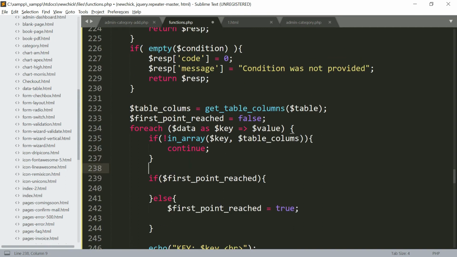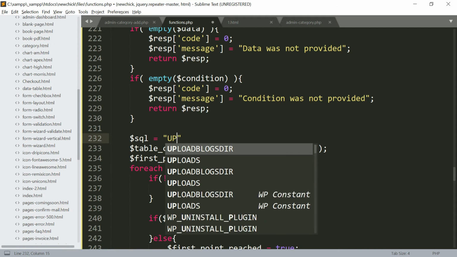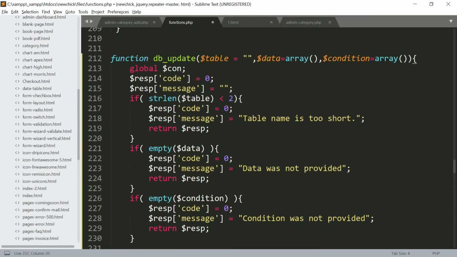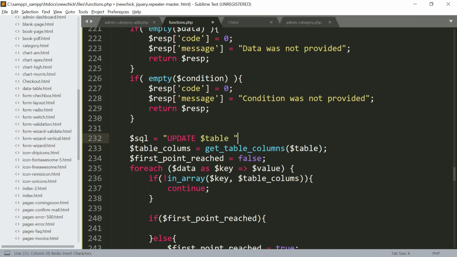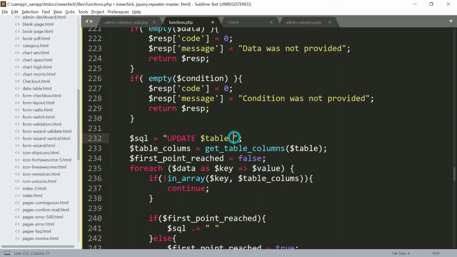Now let us start writing the SQL. I'll write here, out of the loop, I'm going to initialize the SQL. The SQL is going to be update the table name. Of course, the table name we already have it here. So it's going to be update table. Make sure that there is a space there. And then after doing that, we start putting the values. So it's going to be dot equal to. If it is the first one, if first point is not reached, then it's going to have the word set. We're going to put here set.